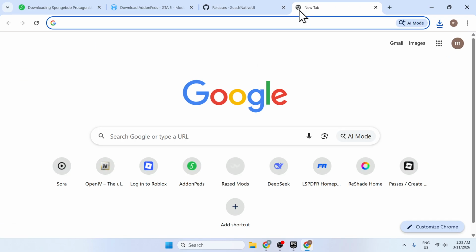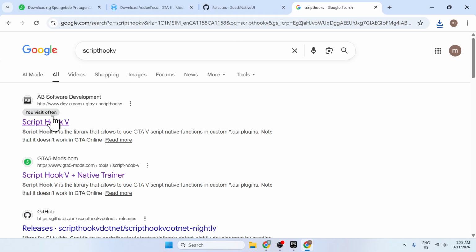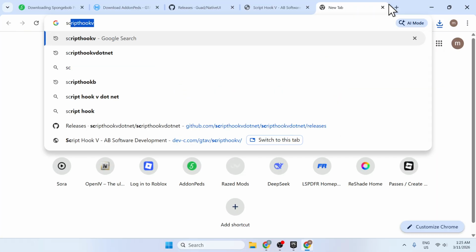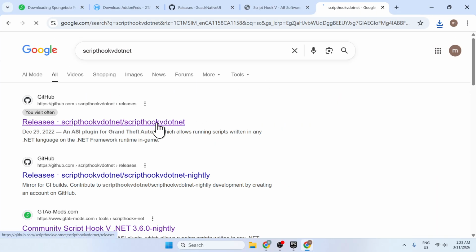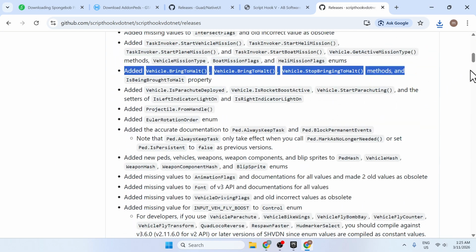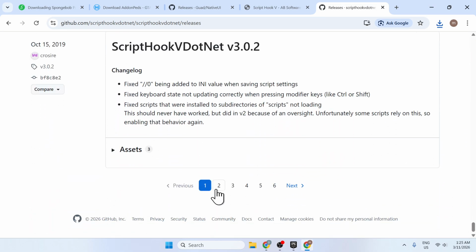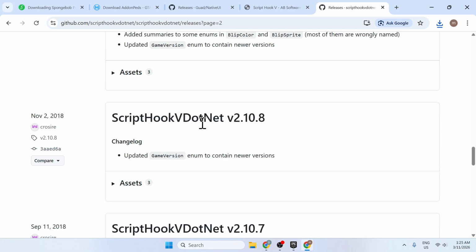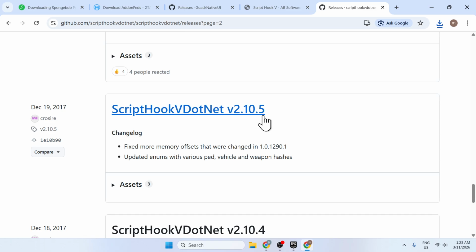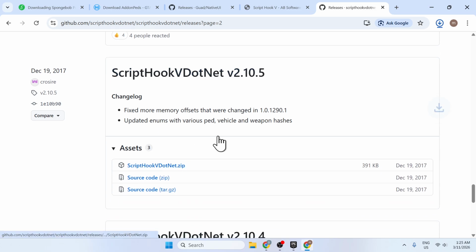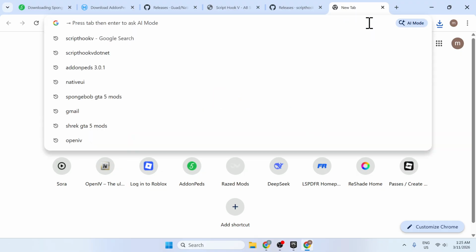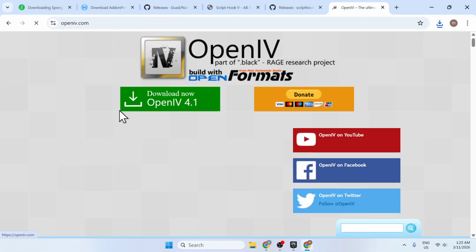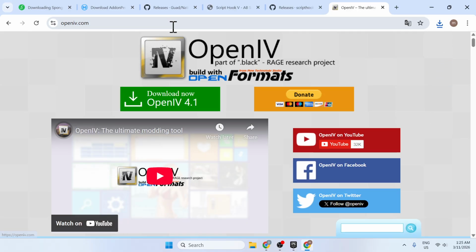After you finish with this download, type native UI and download this one. Then go to script hook v and download this one, and then go to scripthookv.net and download this one. Before you download, make sure you download the correct one. So you want to find scripthookv.net 2.10.5. So this is the one. Go down here and just download this one, and then lastly download OpenIV and download this one, and that's basically it.